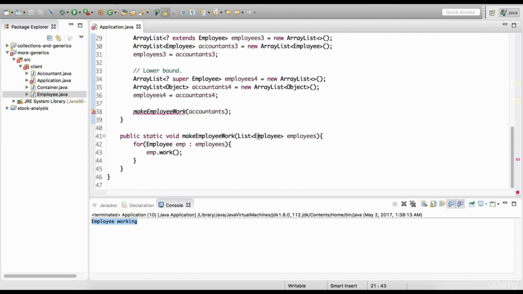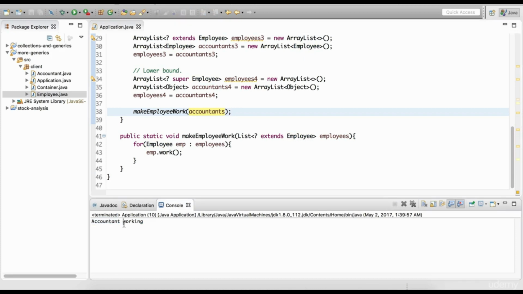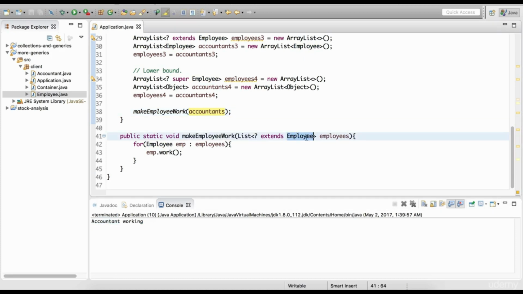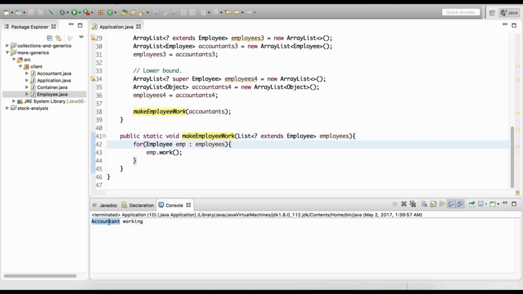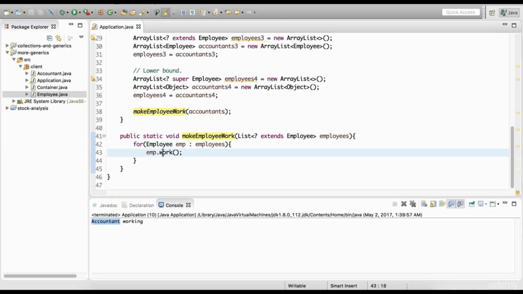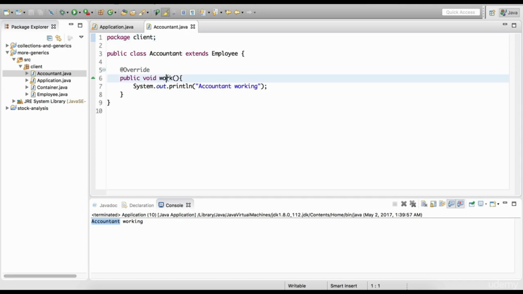So if I change this method definition down here to ? extends Employee, now it's going to work fine. Let's hit play and notice it says accountant working, because employees as well as their children are now allowed to be passed in as an argument to this method. Now the funny thing is, notice it's calling the accountant's work method, not the employee's work method, because in the accountant class we are overriding the default work method in its parent, which was Employee.